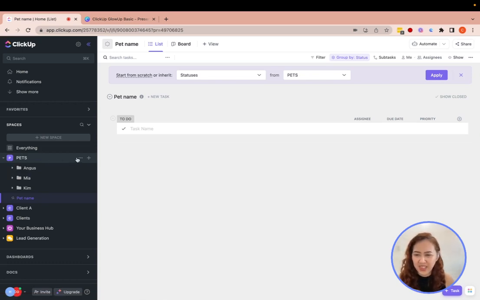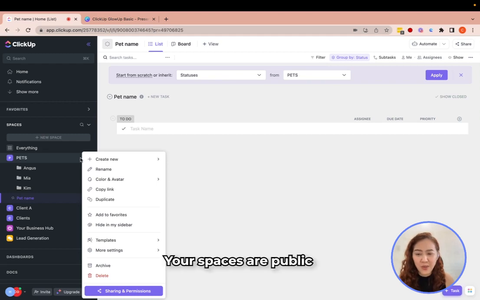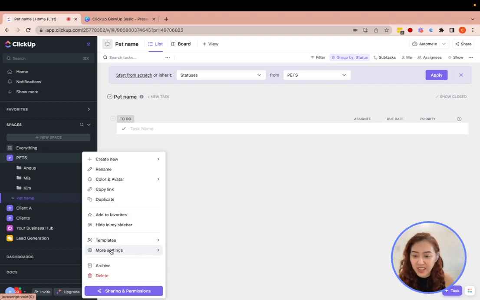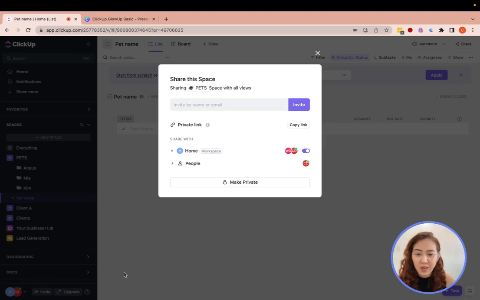Also, just a trick here is that your spaces are public until you make them private. And so you can check on that if you go to your sharing and permissions. If there is no padlock on this, it's a public space, and so everyone who is a member of your workspace can see that whole space. If you don't want that, you'd better make it private. And so you can see now that I've put my space private and there is a padlock on it.